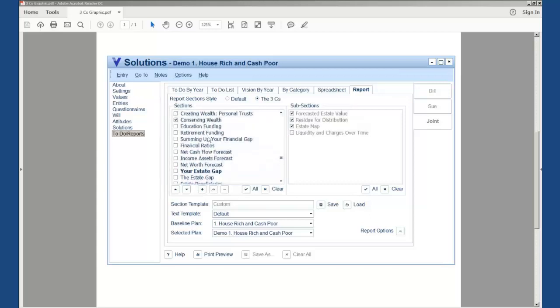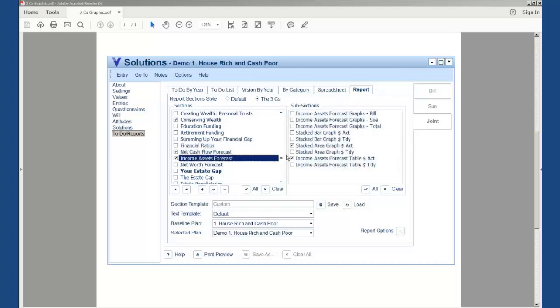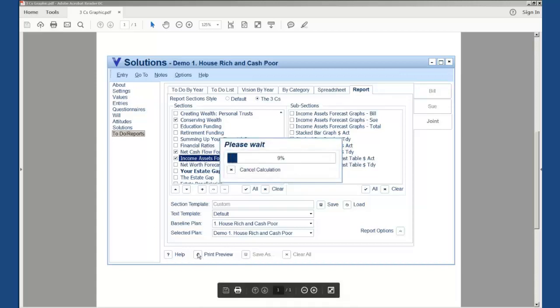And then I think the bottom line is that we can include the net cash flow forecast, their spending over time, and we can also include the income assets forecast because it's the bottom line. Will money last? And you'll notice, by the way, that we used to have a stacked bar graph, but recently we introduced a stacked area graph, which is just a little more attractive. So let's produce the plan.